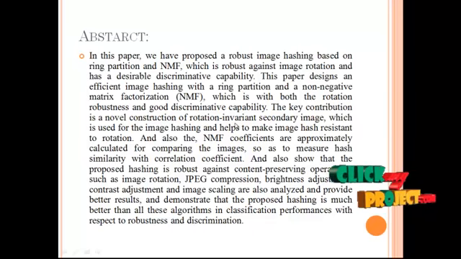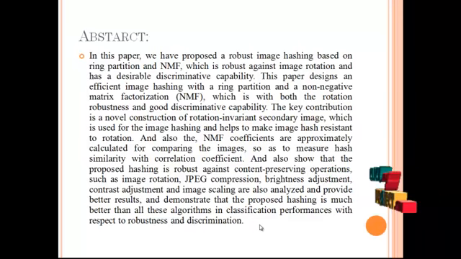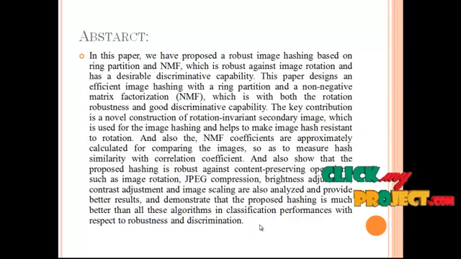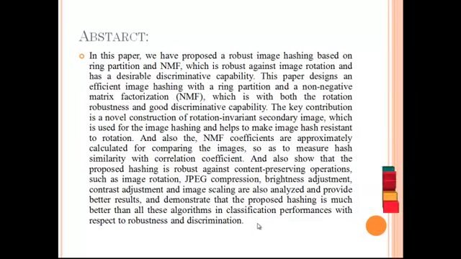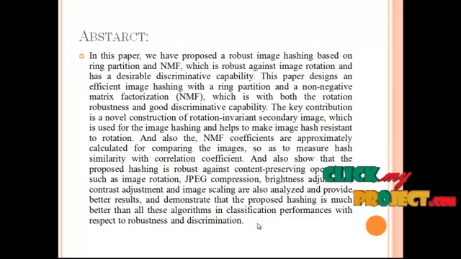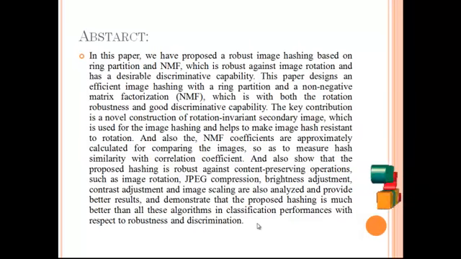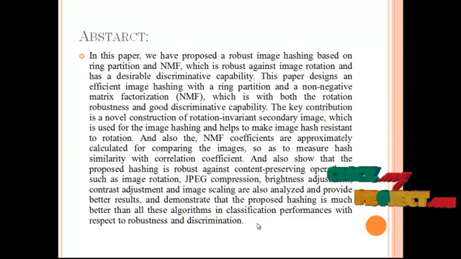The key contribution is a novel construction of a rotation invariant secondary image, which is used for image hashing and helps make the image hash resistant to rotation. The NMF coefficients are approximately calculated for comparing the images, so as to measure hash similarity with the correlation coefficient. The proposed hashing is robust against content preserving operations such as image rotation, JPEG compression, brightness adjustment, contrast adjustment, and image scaling, which are also analyzed and provide better results. The results demonstrate that the proposed hashing is much better than the other algorithms in classification performance with respect to robustness and discrimination.